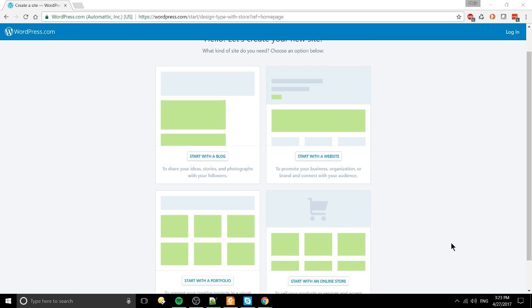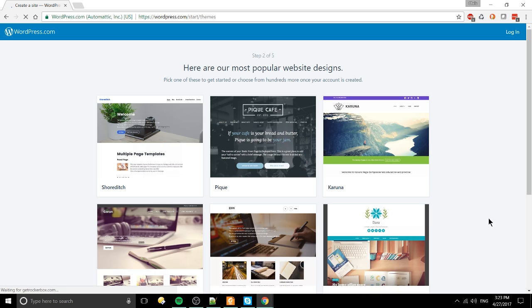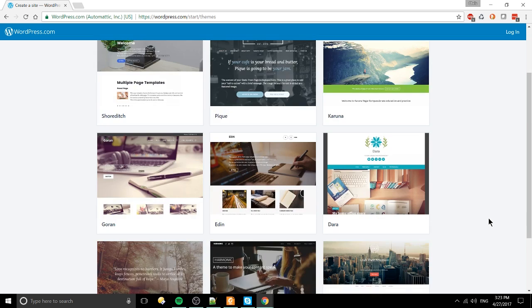So in this case, I think we'll go with start with a website, just to have a little bit of a layer above a standard blog. Of course, with any WordPress site, doing the blog posting, writing articles, it's very simple to do. So we'll do start with a website here, and it's going to give us a list of different themes that we can try out of the box.